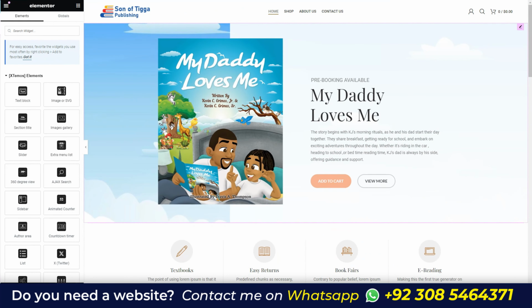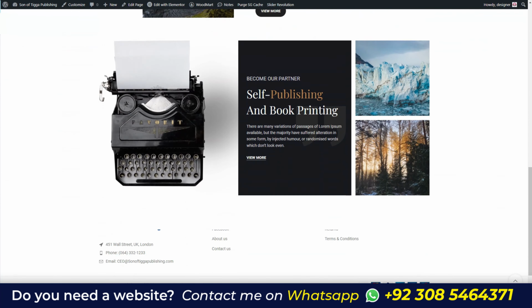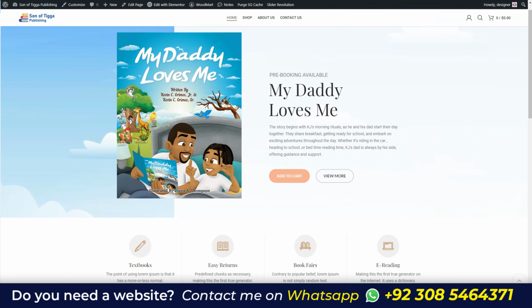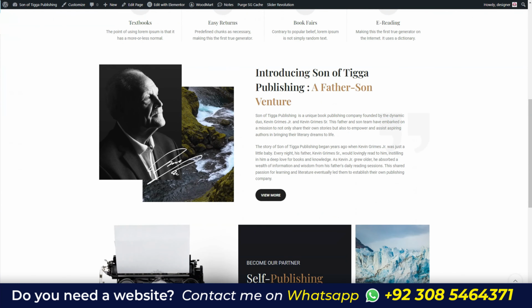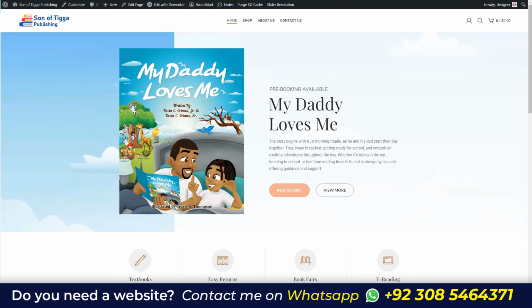And now if we go back and look at our website, you will notice that all of the sections that we have removed or hidden are actually removed from our page. So this is a very basic thing, but this is exactly how publishing companies are. They need to be very minimal about what they provide.